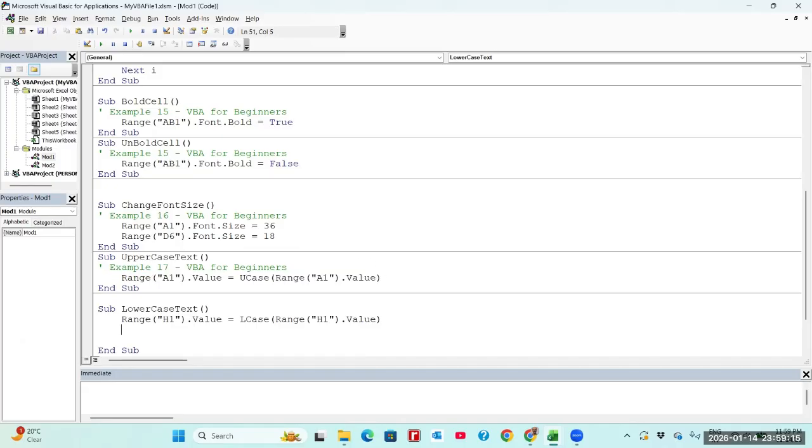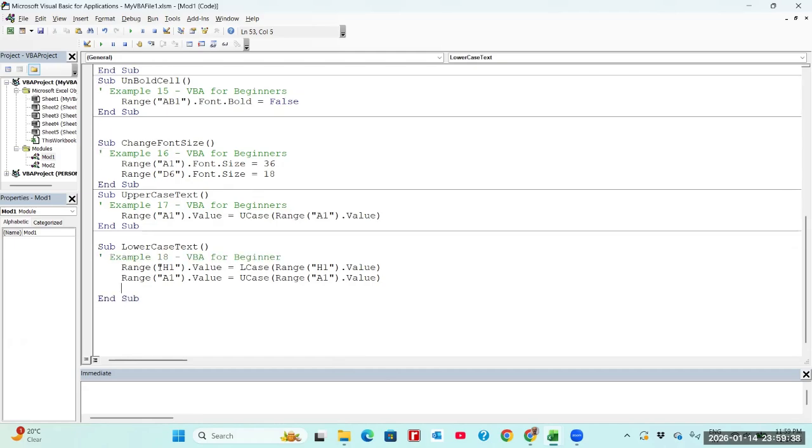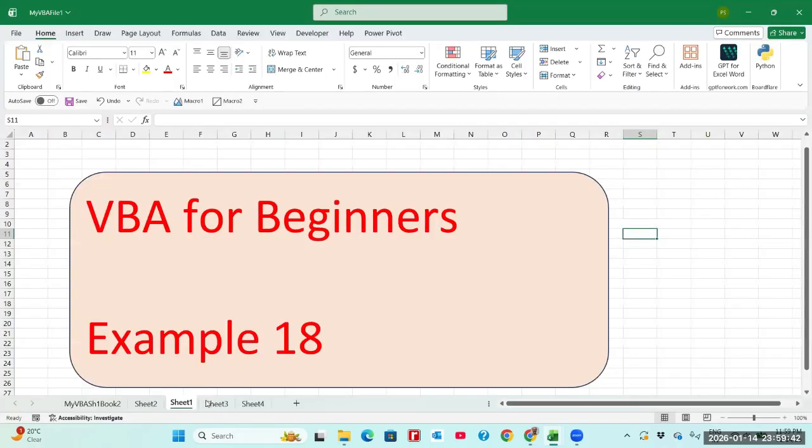The previous example, number 17. So this code is going to be executed as example 18, VBA for beginners. This is the comment line. The green line will not be executed here. And now this is going to make whatever is there in H1, I'll just show you here in the sheet.